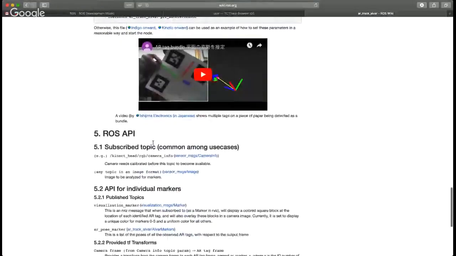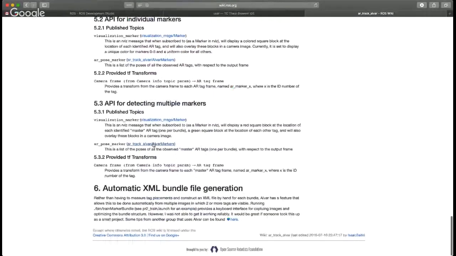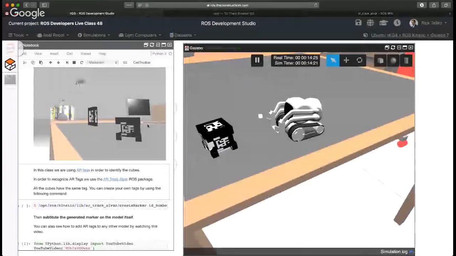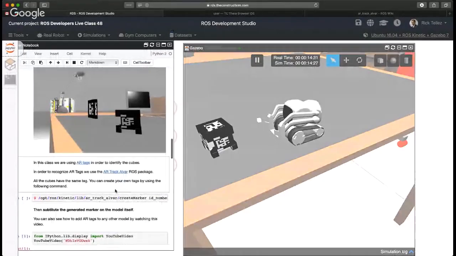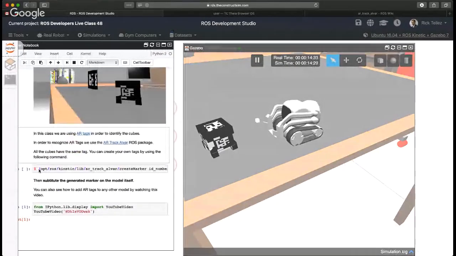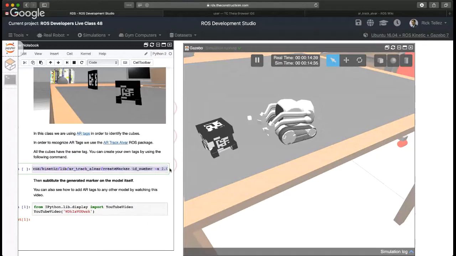And here we are going to use this package. Basically what I have done is create one tag for this specific cube. And how do you create one tag? It's very easy, it's with the package. Once it is installed, you launch this command here, and then you will get the tag generated. So let's do an example.